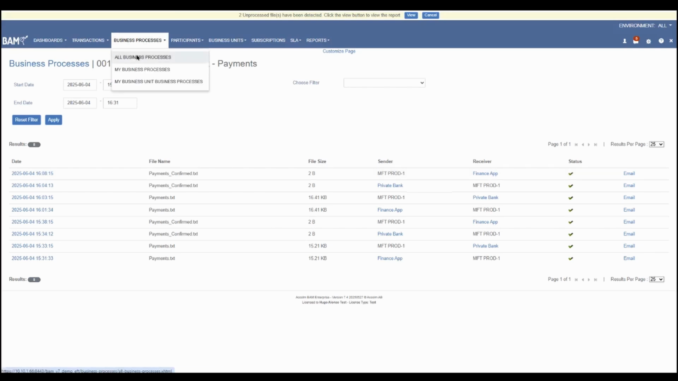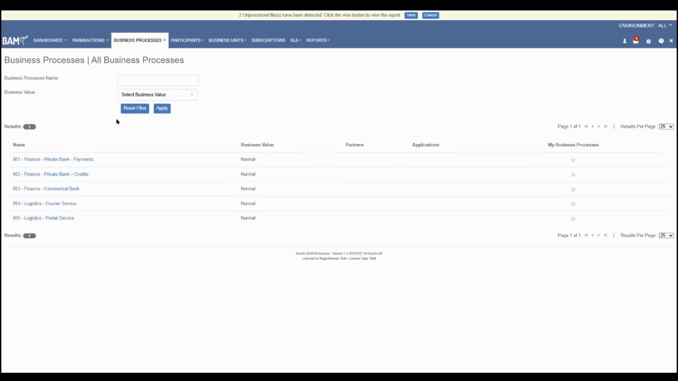And I understand this as well, I just want to highlight that my humble environment here has only 5 business processes, but I've seen environments in BAM with hundreds of business processes. So it's really important to have the filtering. It's really important to have the my business process options and so on.